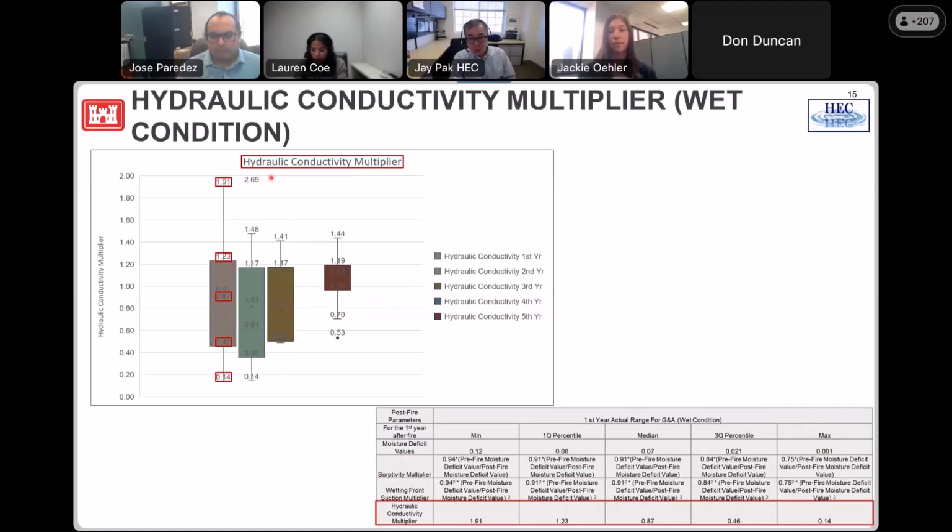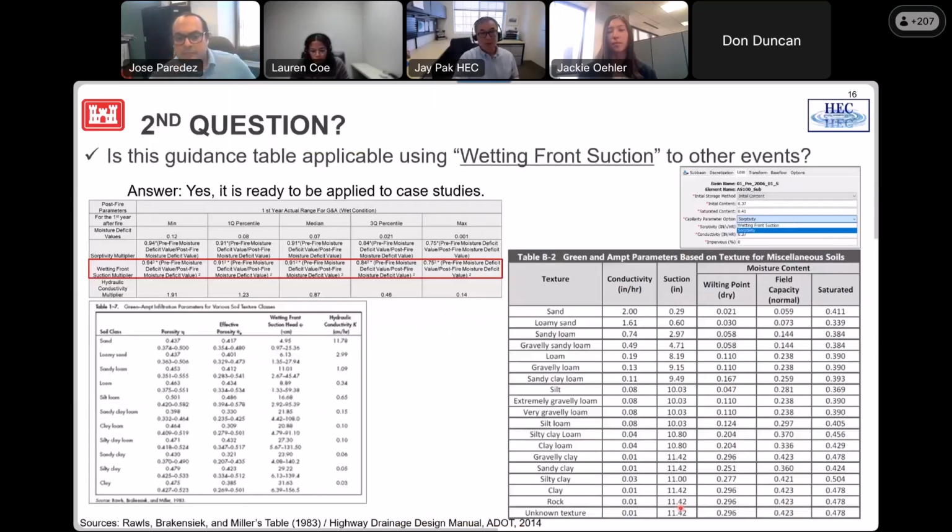And then the final one is hydraulic conductivity. Same approach, I'm just using this box plot based on my calibration of all of the data set from the rainfall simulator, and then I generate the hydraulic conductivity multiplier like that. Using this, we can generate post-wildfire parameters, okay?